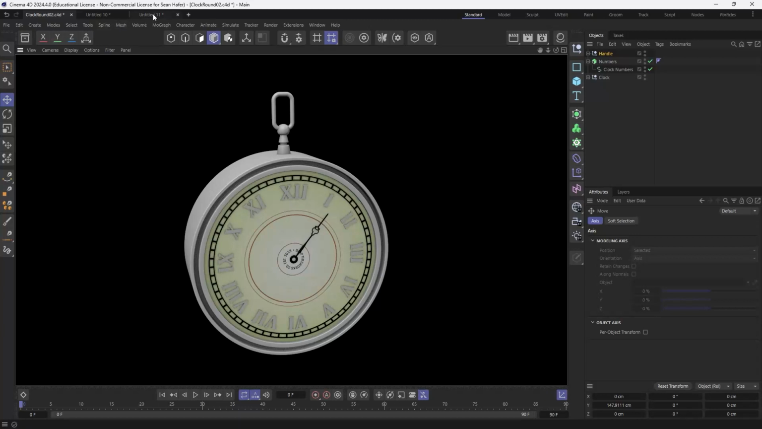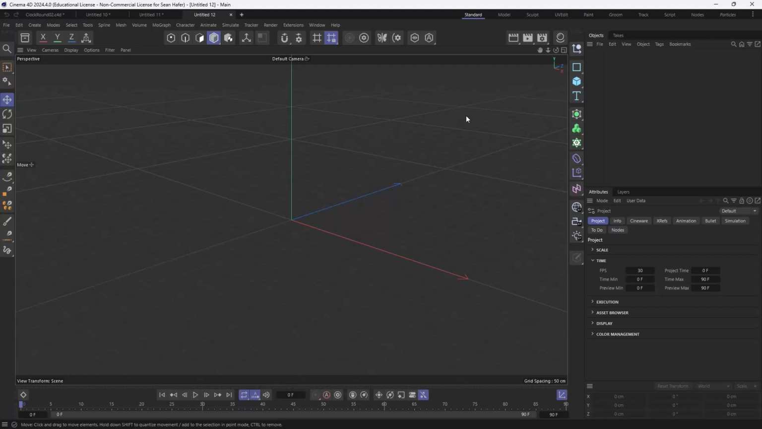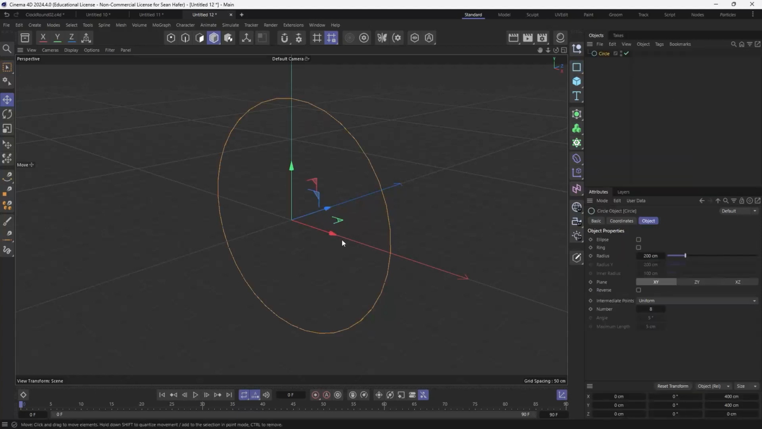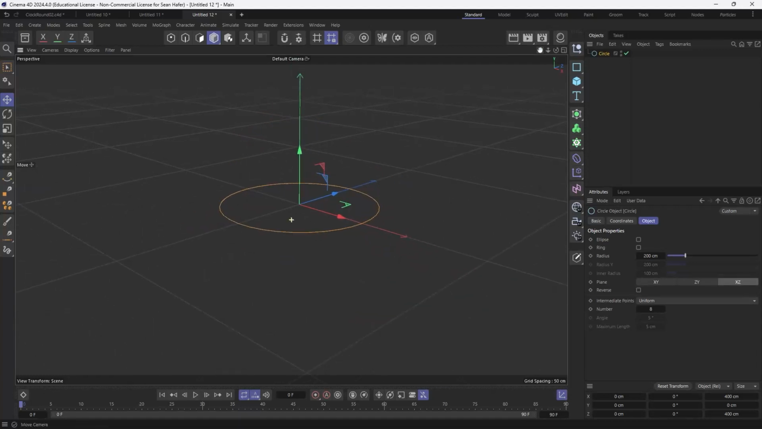So I'm going to go ahead and do one more new file. And so what a loft is, let's say we started with a circle spline. And what I'm going to do is put this on the floor, on the ground plane. So I'm going to go to the circle, and just like all of our primitives, we can say what plane, XZ, and that looks good. So I'm going to zoom out.